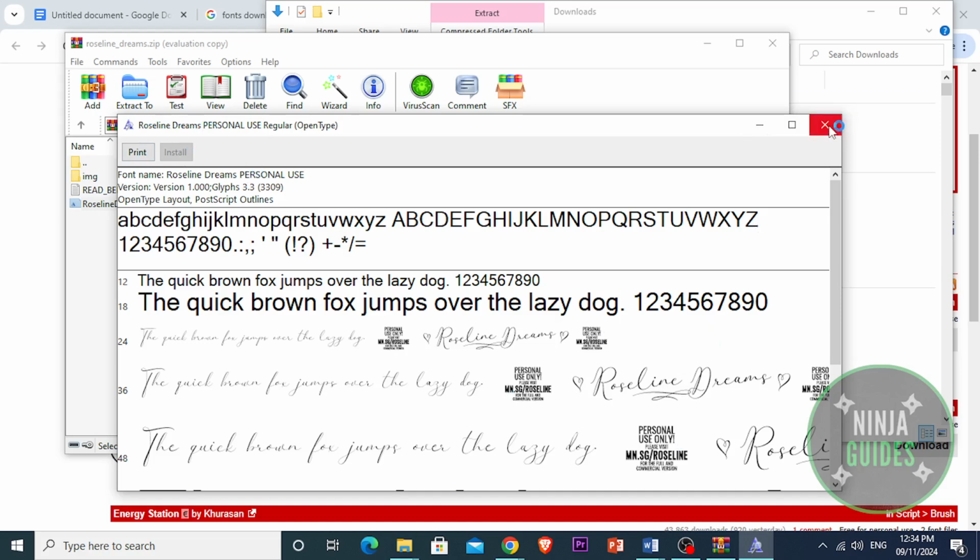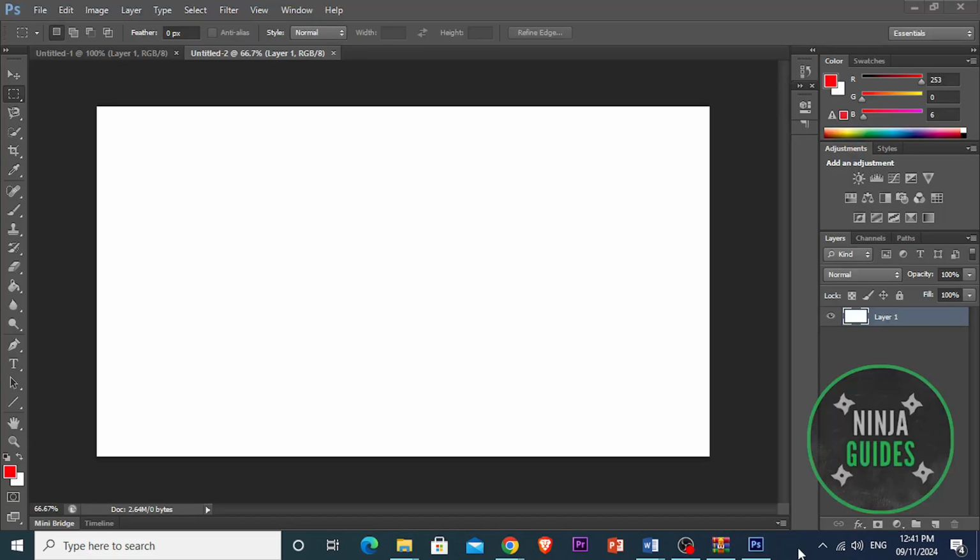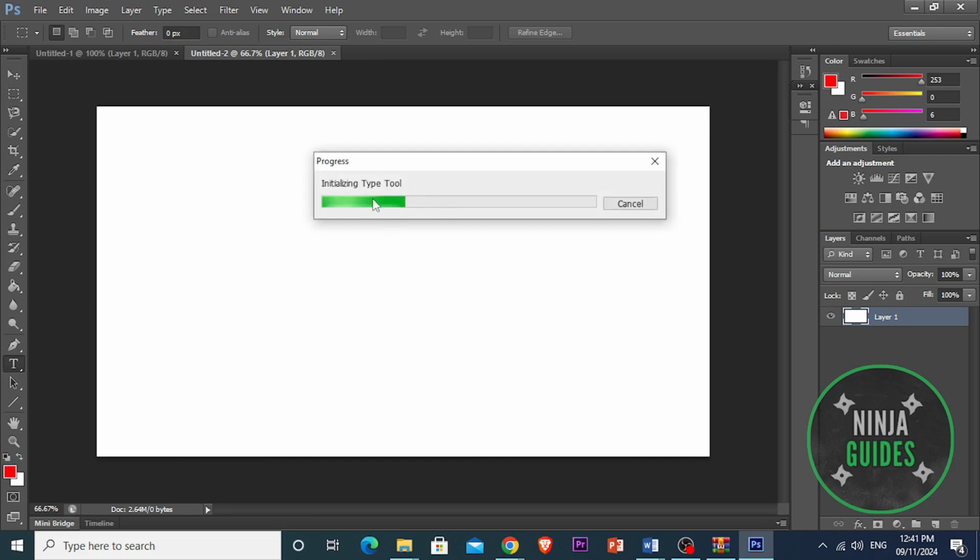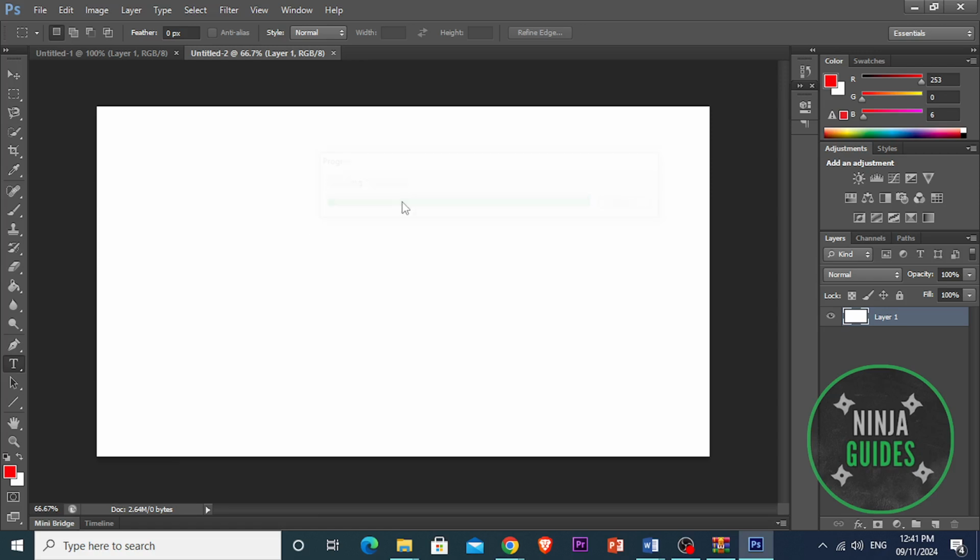Now all I need to do is open up Photoshop, and I'm going to show you how we can use it. Let me do that really quick. All right, guys, Photoshop is now open. Now we're going to add some text, okay? Click on this and add a text box right here. We're going to be adding a text box, okay? Initializing type tool. We're just going to wait this out, and we're going to be adding text.